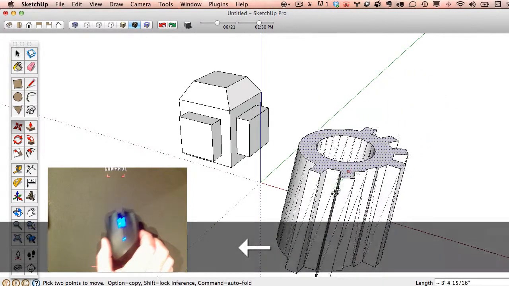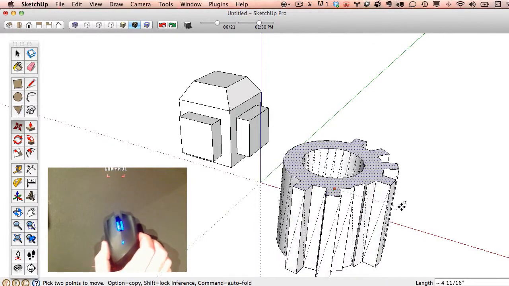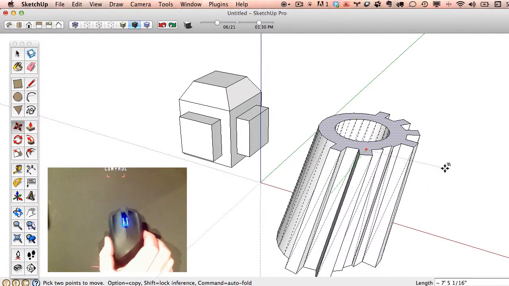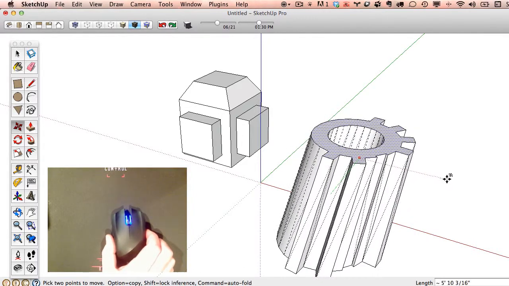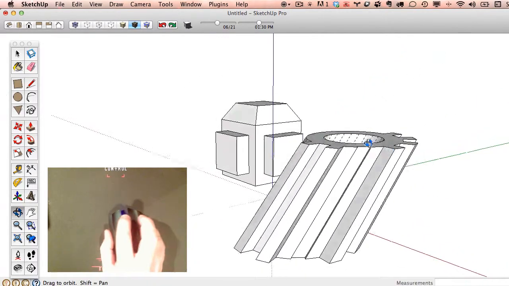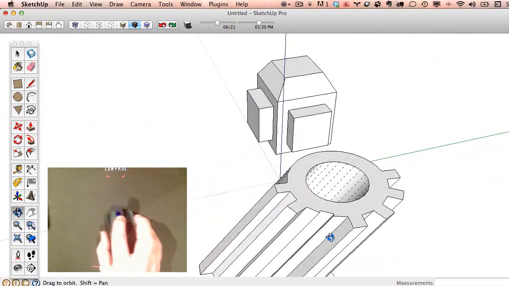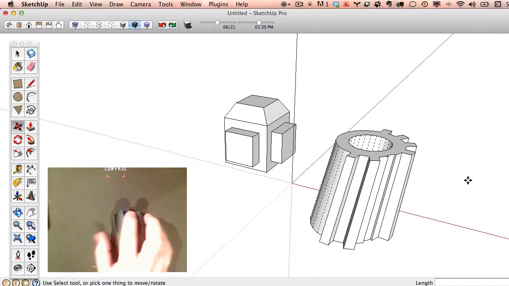Well, let's hit the left arrow key and see what happens. Now I'm moving it in the green direction, and you can see all those dashed lines where SketchUp is creating the necessary geometries to allow for this move. So I'm going to go ahead and push that back a little bit and click to position. And if I orbit, you can see the shape I've created by invoking that auto-fold command.